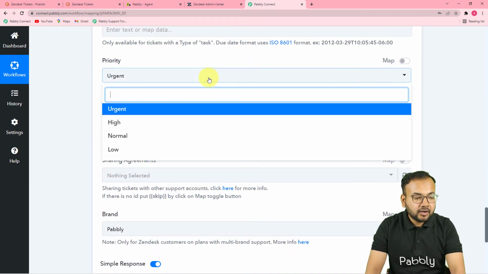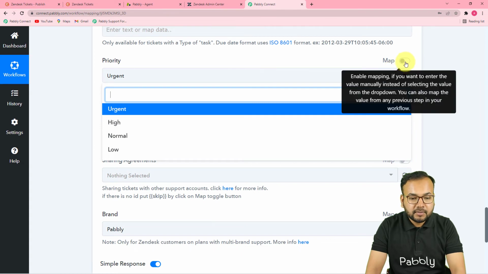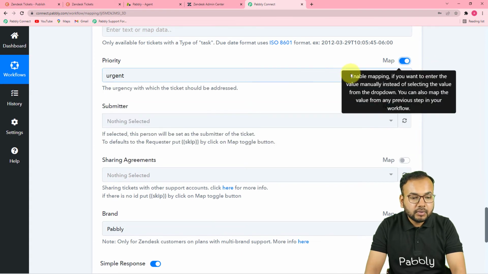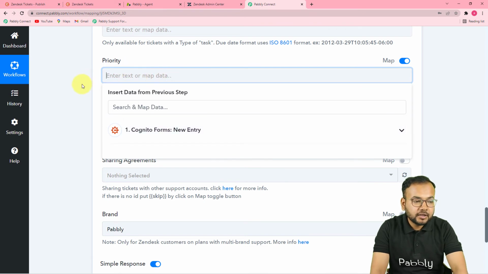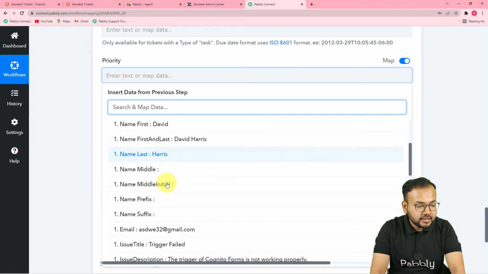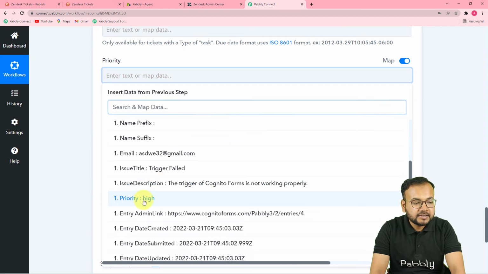You can select the priority which you got from the form. I'm making the priority as high, or you can map the priority. So I'm toggling this map button to on. In the form only I have given the priority field to my customer so that he can select the priority of this issue. So from the form only I'm going to map the priority. So you will find the priority as this high.